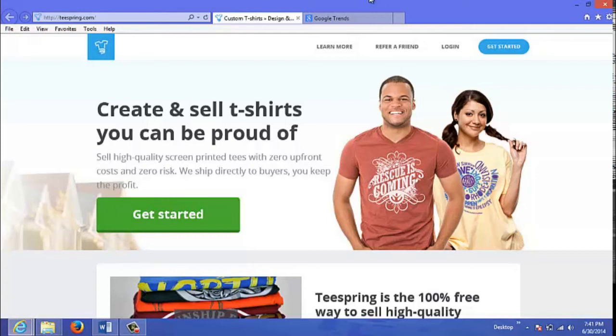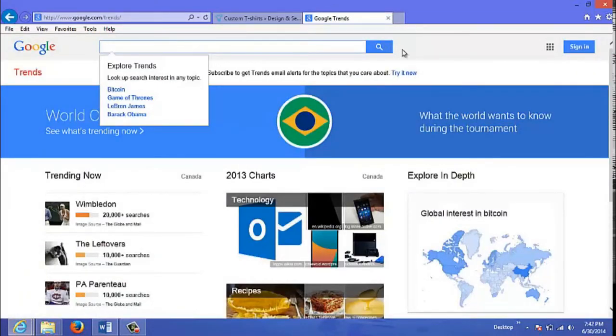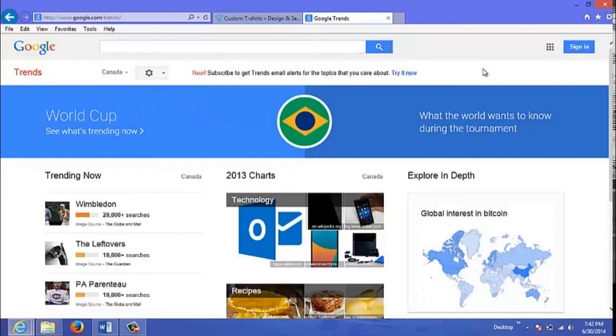a shirt about that. Now, another thing you could do is go to Google Trends and see what's trending right now. The thing is, if you make a shirt about something that's trending right now, that's popular, that what people are talking about, you're more likely to get more likes and to get more viral traffic to your campaign.